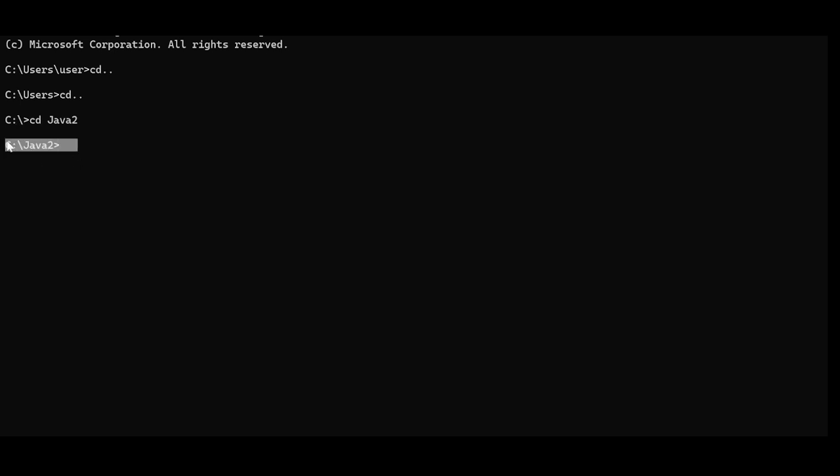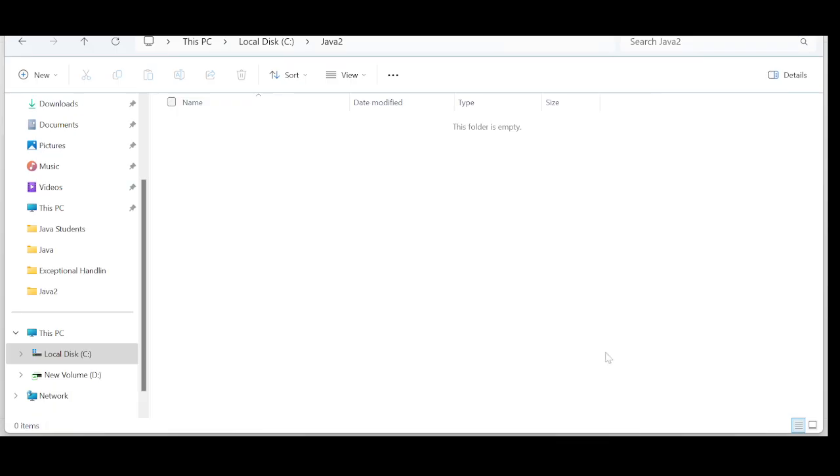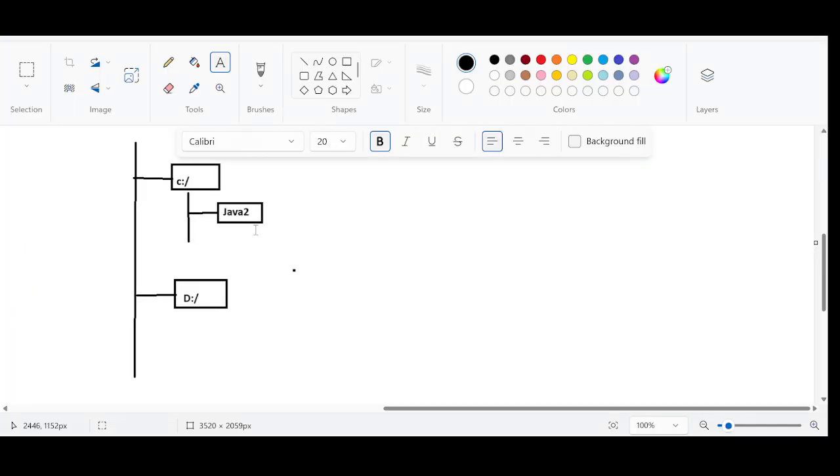Let me copy this. So this is what my command prompt is pointing to. Whatever code I write, I need to save it inside this Java 2.